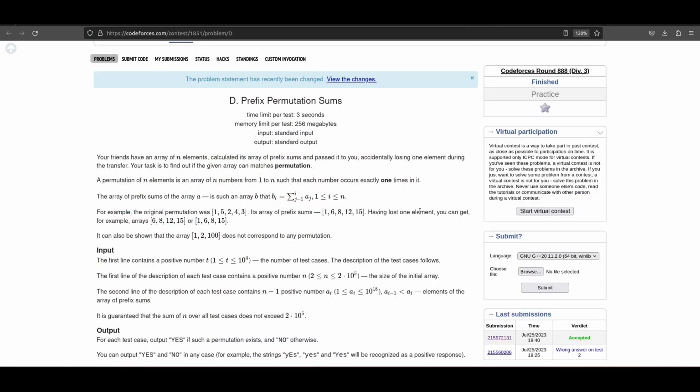So this problem B is prefix permutation sum. Basically this problem says we initially had some array of n elements, or rather a permutation of n elements. A permutation is an array which has numbers from 1 to n, each occurring only once, and they could be present in any order. That is the permutation.